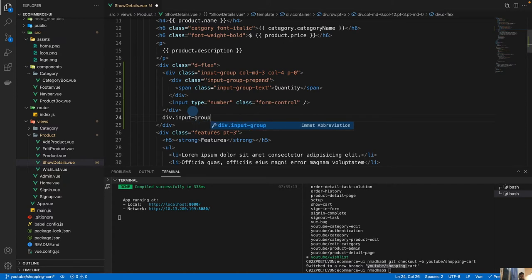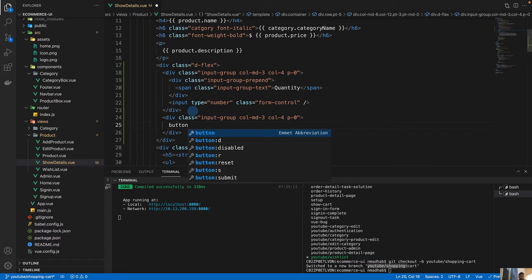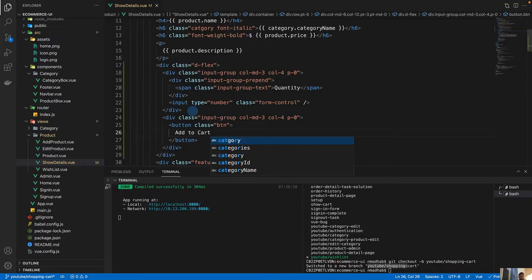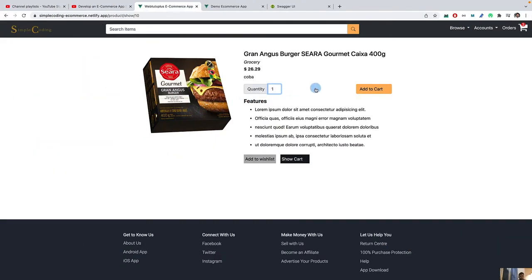So let's give an input group. Similarly, we'll divide in two parts, 3-3 for medium screen, and for normal screen just 4, and just 3-0. And let's give a button for add to cart, and when you click it, we'll trigger a function. So let's make it addToCart. Okay, so add to cart is there, quantity is there.